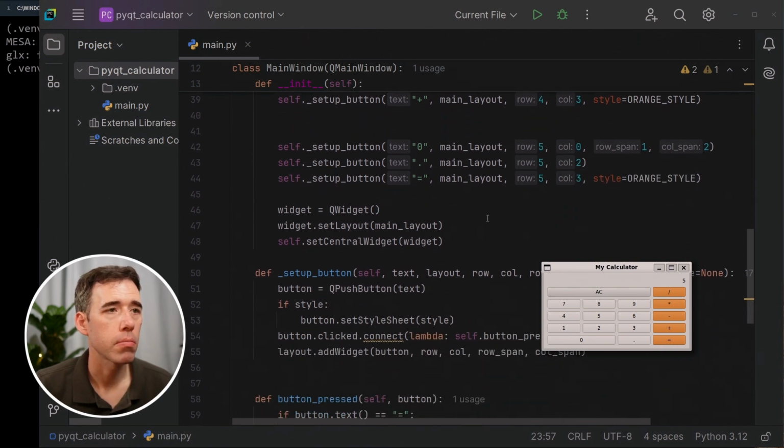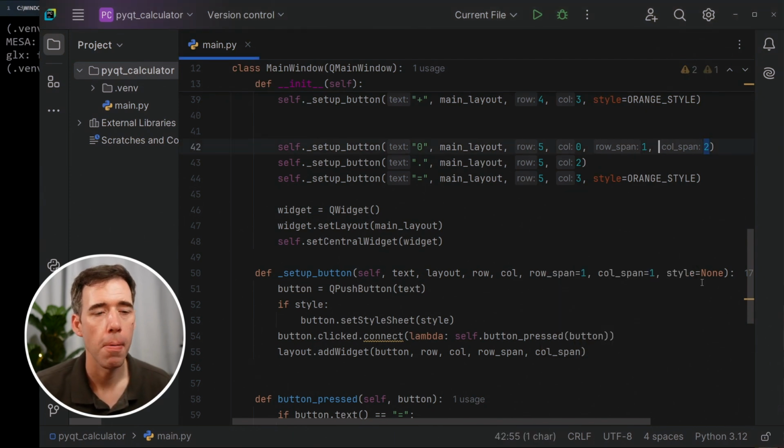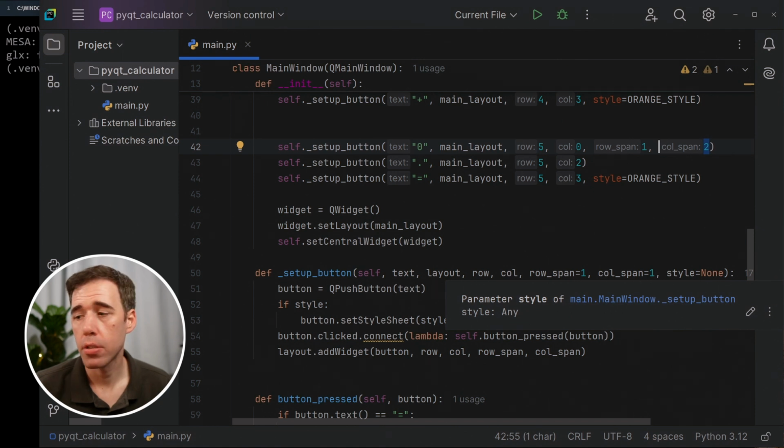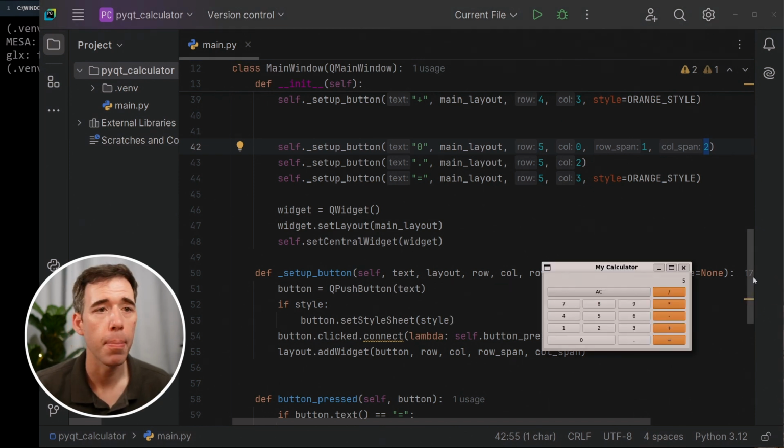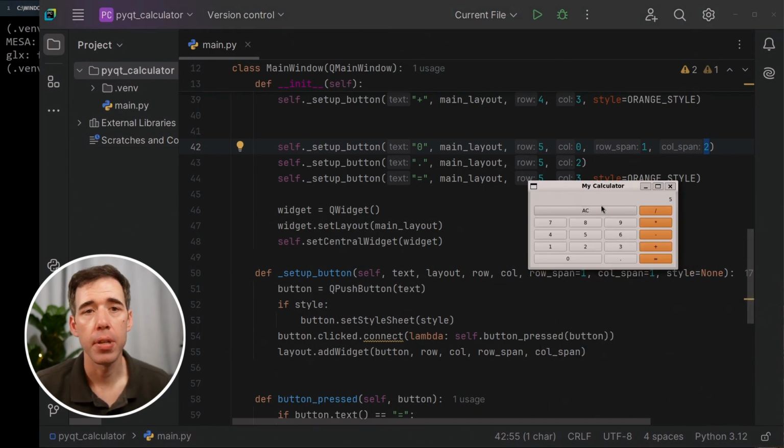And then the only other tricky one that isn't just 1 row and 1 column is when we get to the bottom and we want to set the 0 to take up 2 different columns. So we have the 0 and its position is 5, 0. And then the row span is 1, so it only takes up 1 row, but it takes up 2 columns. And that gets us to where we have the example. And now you have a really nice calculator that you can work with.